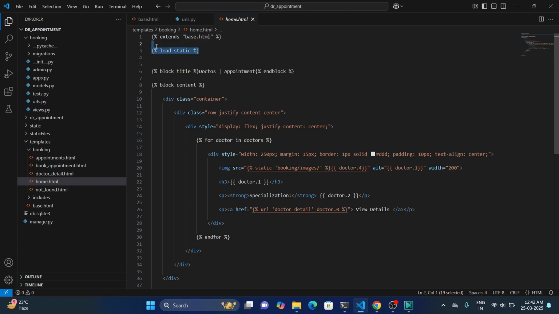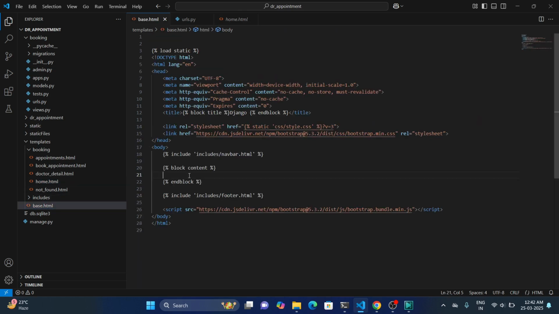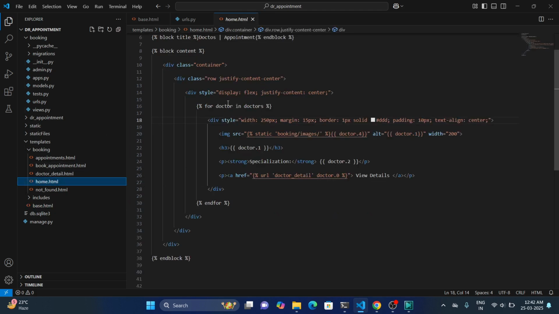So we write load static here, and then it's for our title purpose. Within block content and endblock, everything will be combined inside this. So first, in this line, one by one iteration will happen.